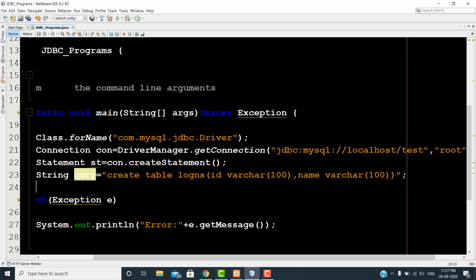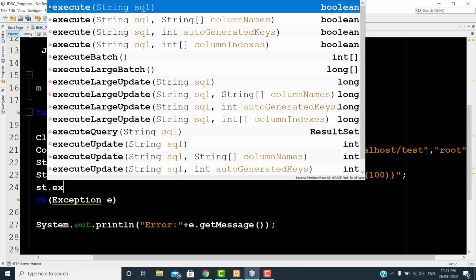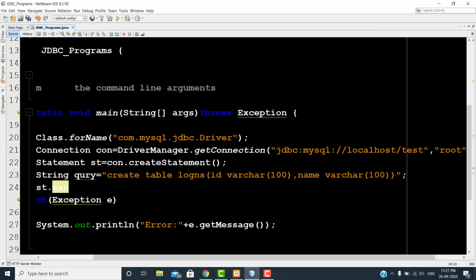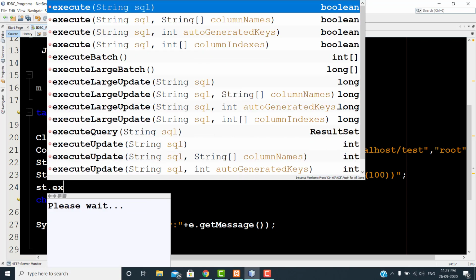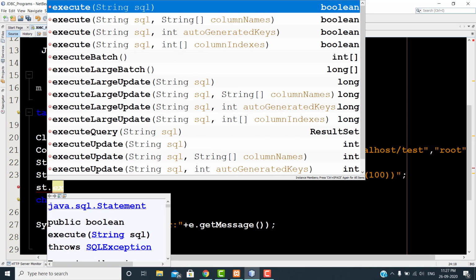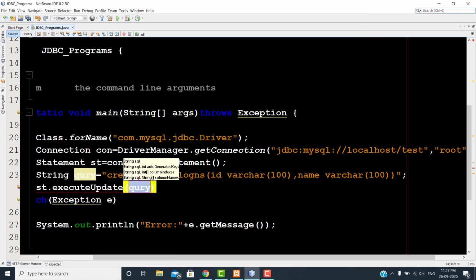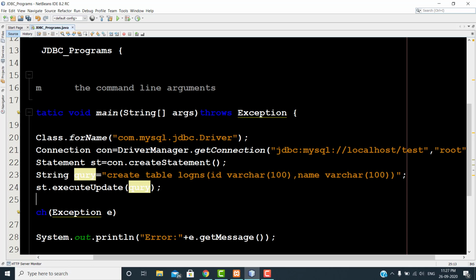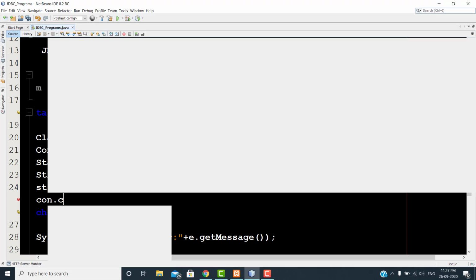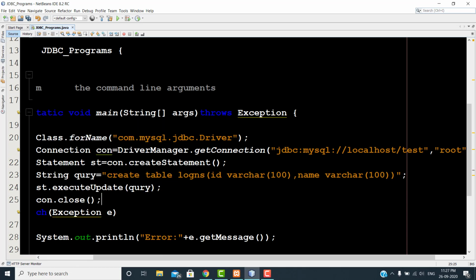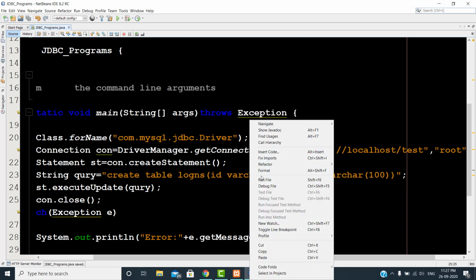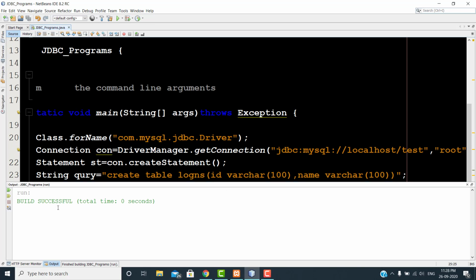Now you try to execute this statement. For that, what statement do we have to use? st.executeUpdate, and you pass your query here. After that, close your connection with con.close. Save your file, right click and compile. See, there are no errors.